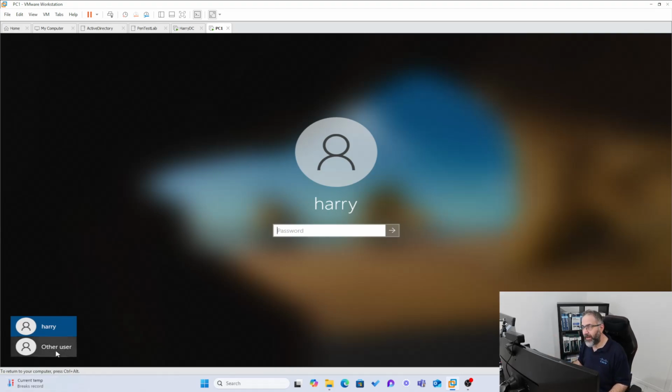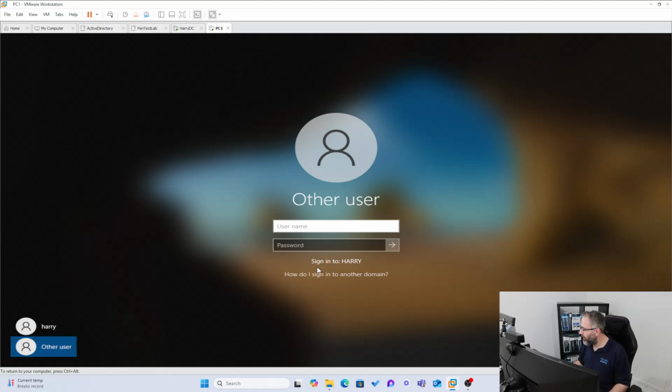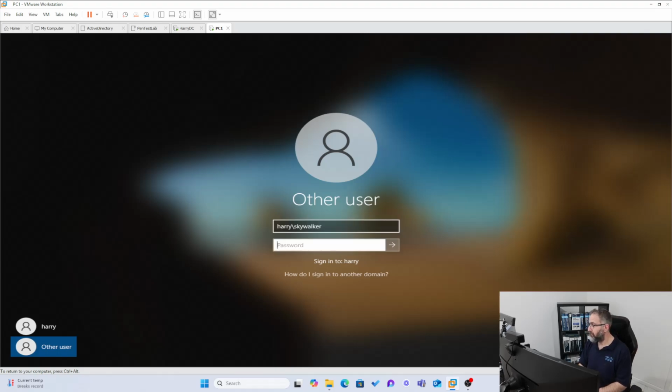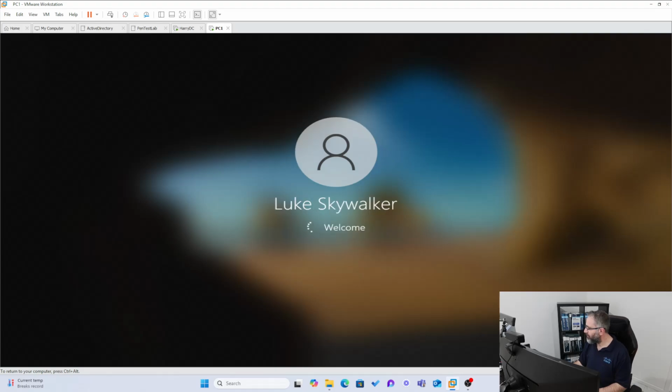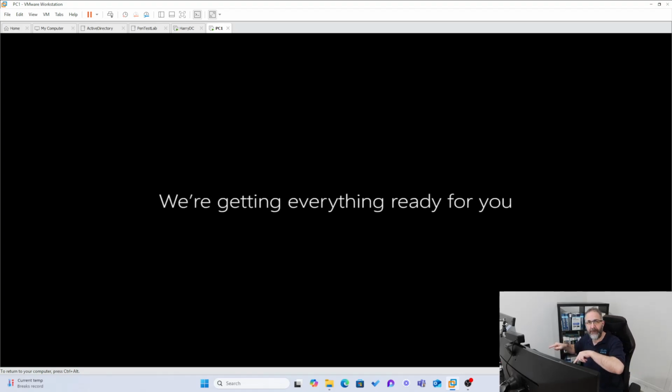We have to go to other user now, and it says signing in to Harry. Well, what we'll do is type the Harry domain, again, slash Skywalker. Wonder if this is going to work. Password !1. Enter that. And when you see the full name come up, you know that you're in. I'm just logged in with a user account into a Windows 10 machine that's being controlled by a domain controller.